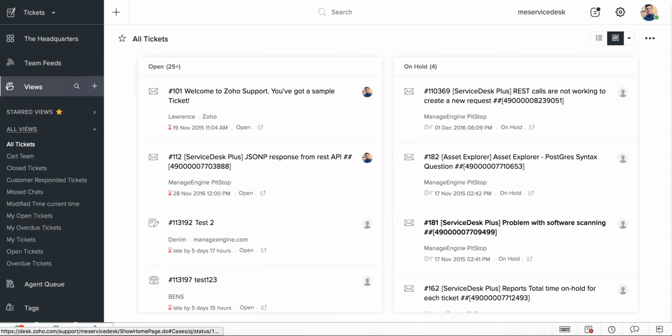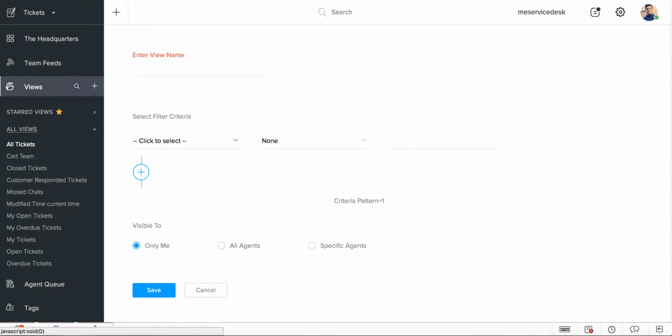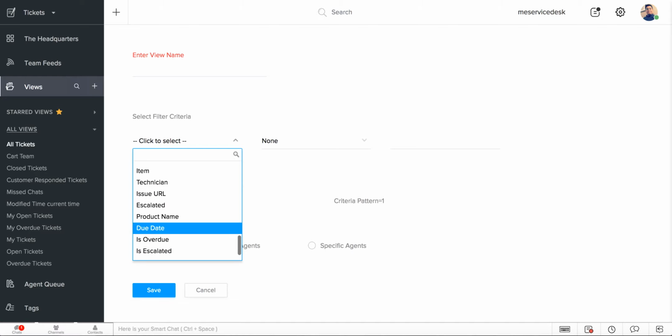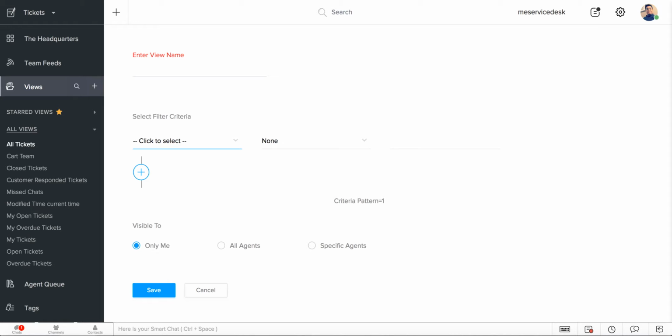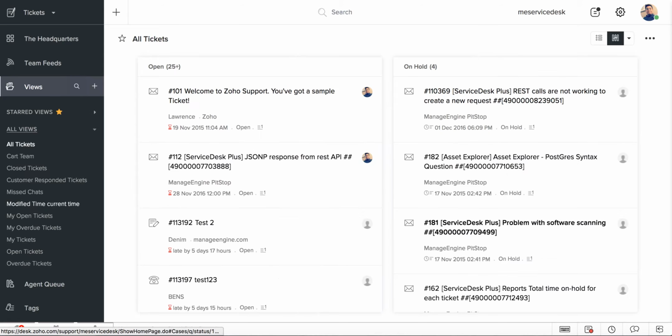Now if you want to have your own views created, you can just come to the left hand side and you find views and then a plus icon nearby. You can have your own criteria set and create your own views and have it as a private view, only me. And these are the views which are available by default in ZDesk.